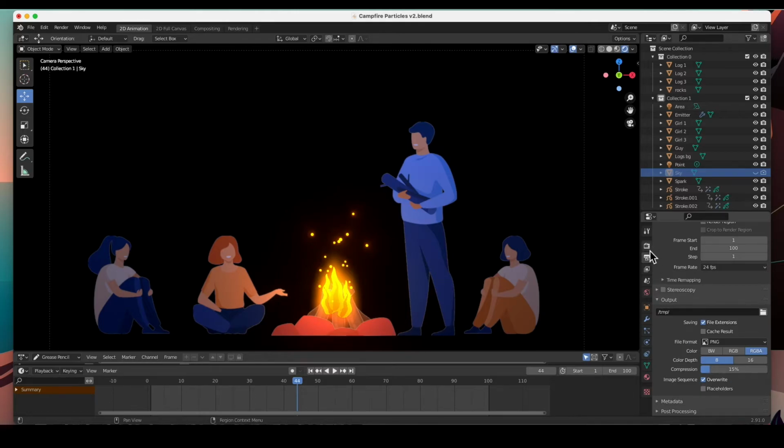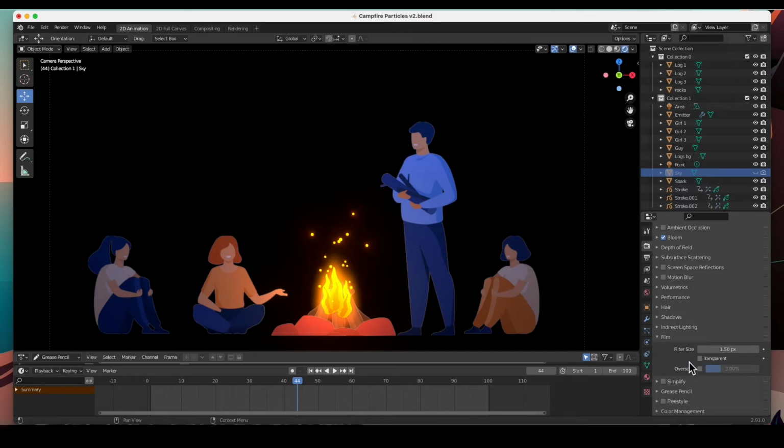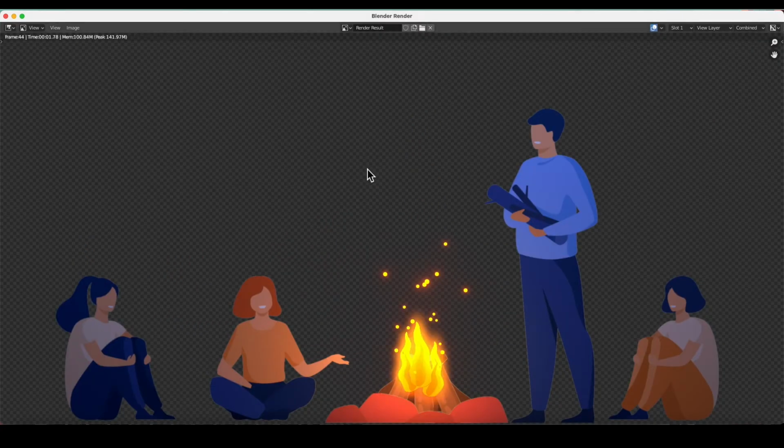The option is in the render properties, and it's not apparent. You're thinking of where can I go to find the transparency, and you wouldn't guess, but it's under the film. Here's the transparency. It's kind of hidden away under the film, and so if I click on it, boom, you can see now that it's transparent. If I hit render image, now I can see that it's transparent because I'm seeing that checkerboard pattern.